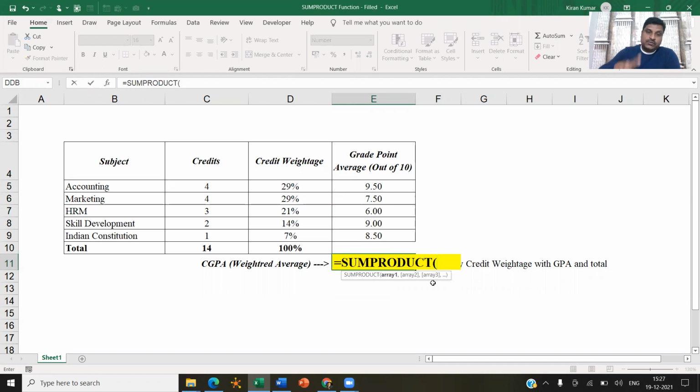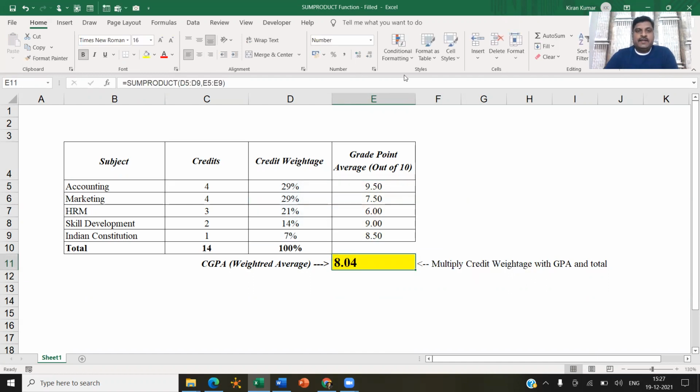So by the way, it's not just 2 columns. Even when you have multiple columns, more than 2 columns, you can keep on giving, and it will correspondingly multiply and add all of them. So here array 1 for me is this, so it will take those 5 values, multiply with the corresponding 5 values of array 2, which is E5 to E9, close the bracket, enter, and you have your CGPA given here. All right, that is basically the SUMPRODUCT function.